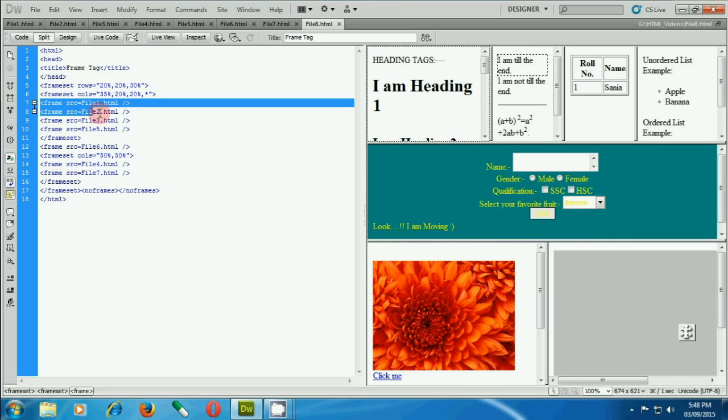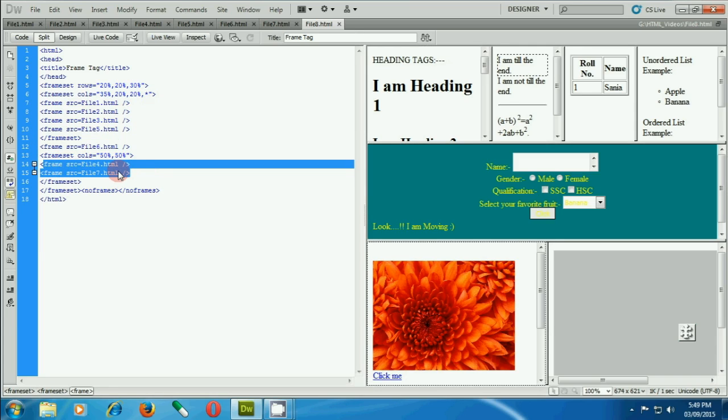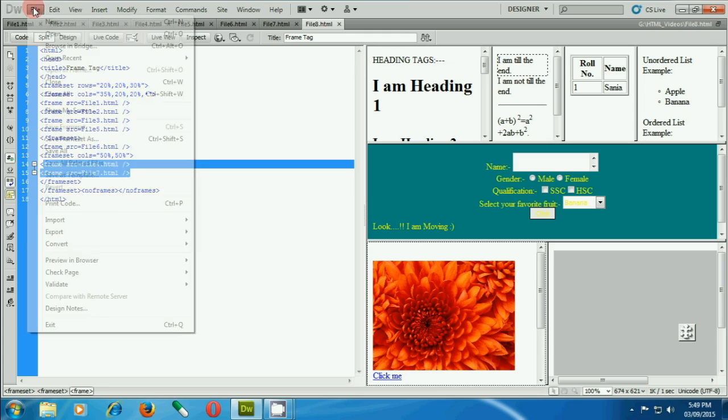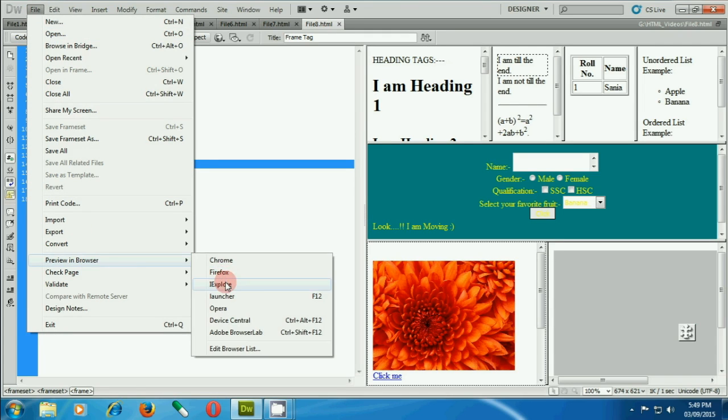Here the page is divided into 3 row sections, wherein the first section is further divided into 4 frames, second section has a single frame file, and the third section has 2 files enclosed in the frame tag. Let's have a look at the practical implementation in the browser.